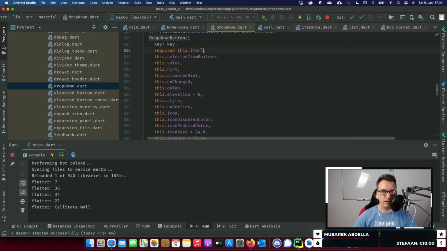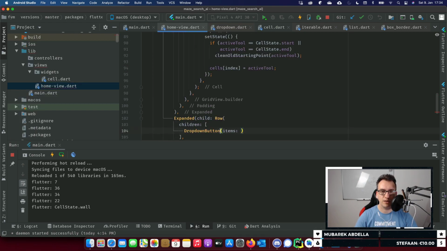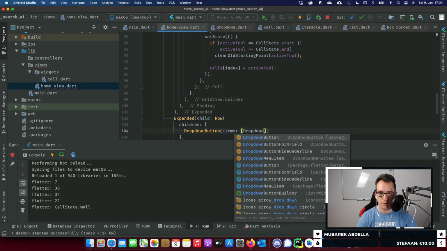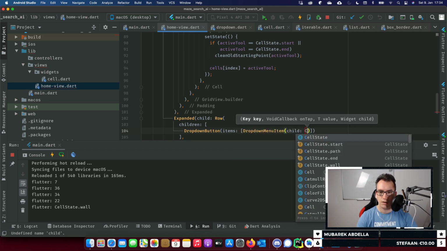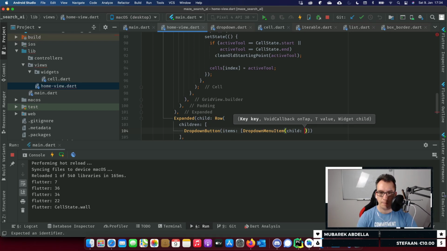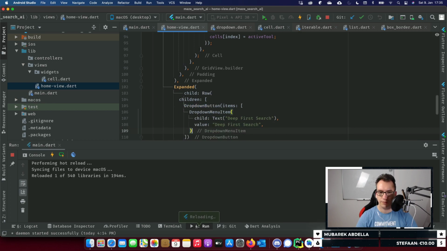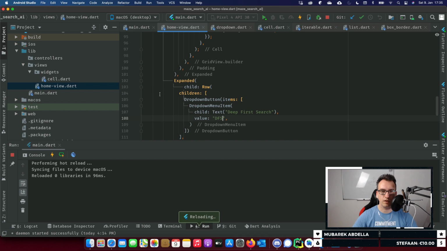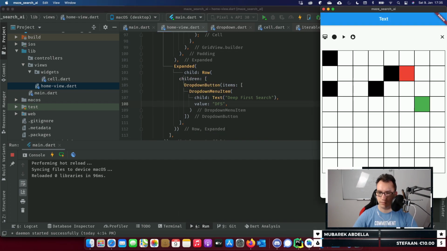Okay, so we have different items. These items are drop down menu items of type T. Okay, so that means we have here a list of drop down menu items, okay? And they have a child with text probably, so let's try that. So give the first one, let's start with the deep first search. And now we have to pass also a value inside, and the value should be what exactly? A text maybe? Deep first search. And maybe we can give the value DFS just because it's easier. So how does it look? Okay, we have now a drop down, that's good, which is at the moment inactive.